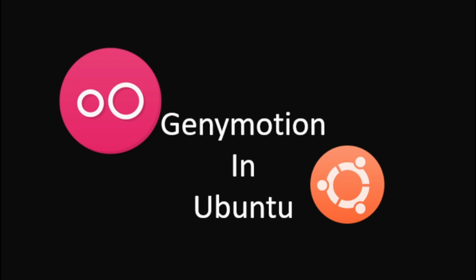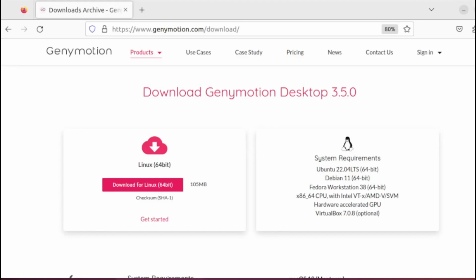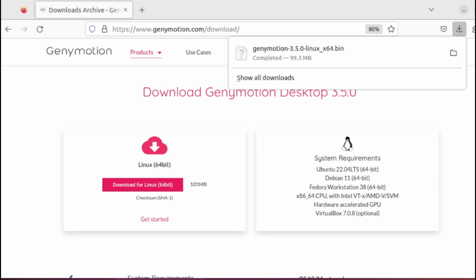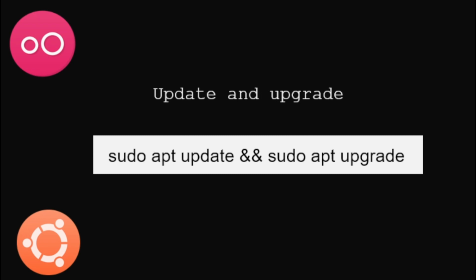For today's video, we're going to install Genymotion right into your Ubuntu. So let's start. Before you proceed, make sure you meet the necessary requirements. Alright, we're done. From this point here, let us begin the installation. Before we begin, let us update our Linux Ubuntu.